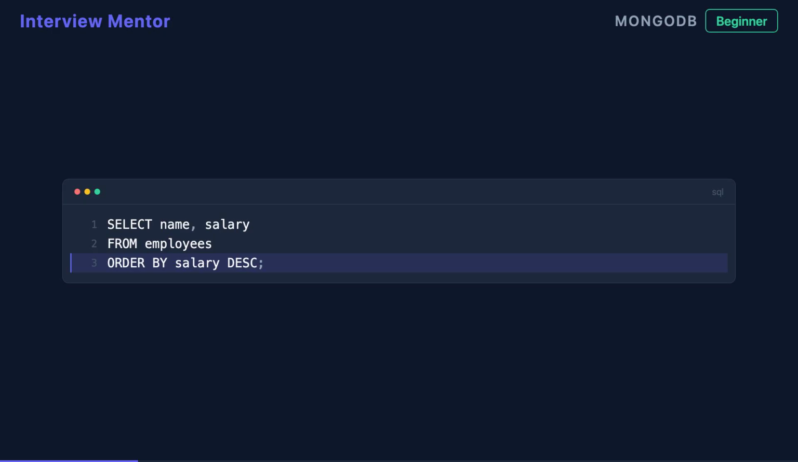By default, ORDER BY sorts ascending, smallest to largest. To reverse that and get the highest values first, append the DESC keyword. DESC stands for descending. For example, select name, salary from employees ORDER BY salary DESC returns employees ranked highest salary to lowest. DESC is the signal that tells the database engine to invert the sort direction.